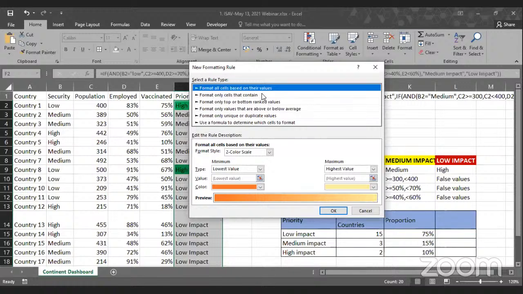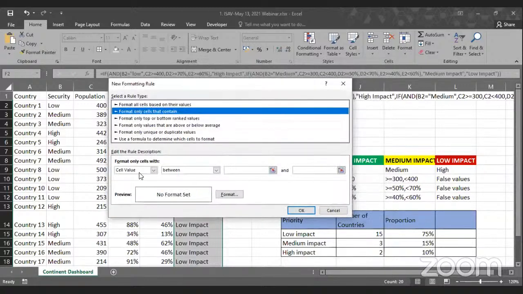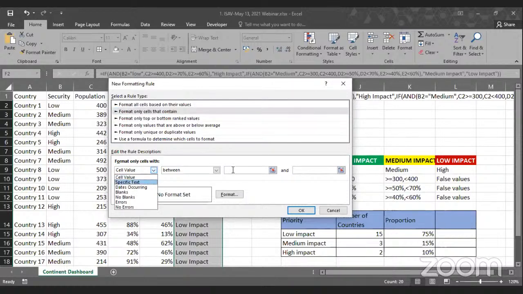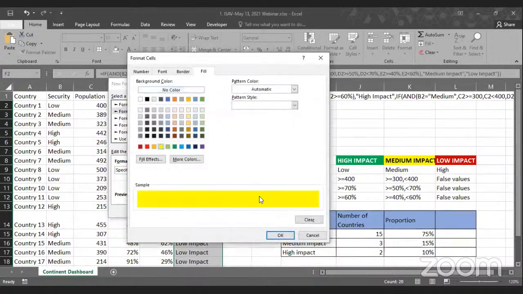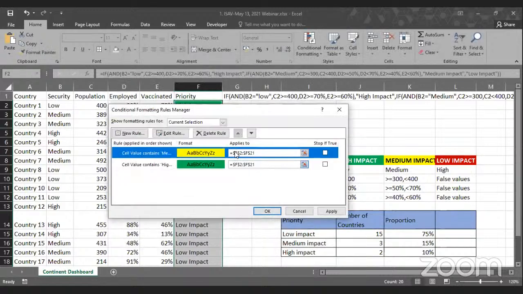So I'm going to repeat what I did before, this time for medium impact. For cells that contain, I'll go to specific text. I'll type in medium impact. I'll click on format and then choose yellow, and then click on OK. Now it brings us back to the manager table.